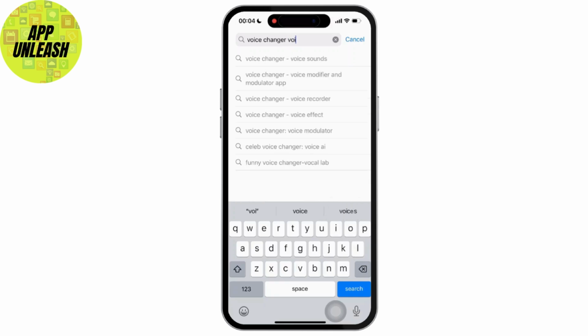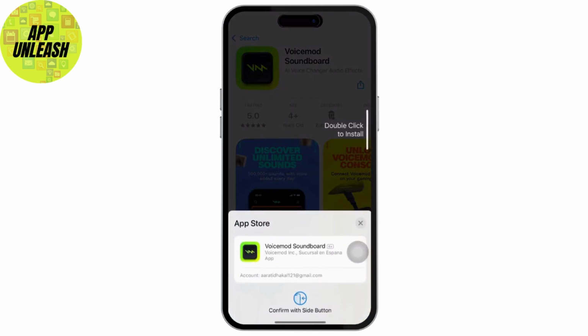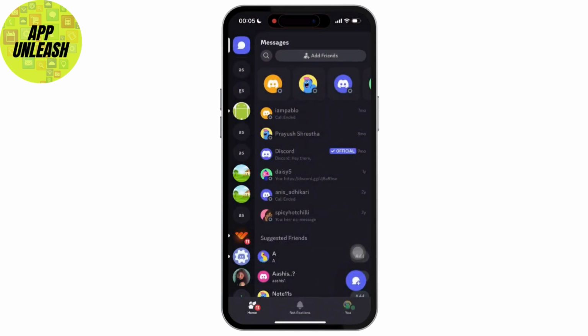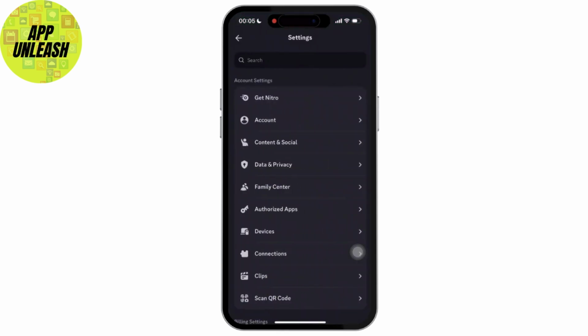Then all you have to do is open the app, browse available voice effects and select one. Then simply go to Discord mobile and navigate to a server, join a voice channel or start a private call, and open the voice changer app and enable the desired effect and speak into your microphone, and the modified voice will be transmitted to Discord.